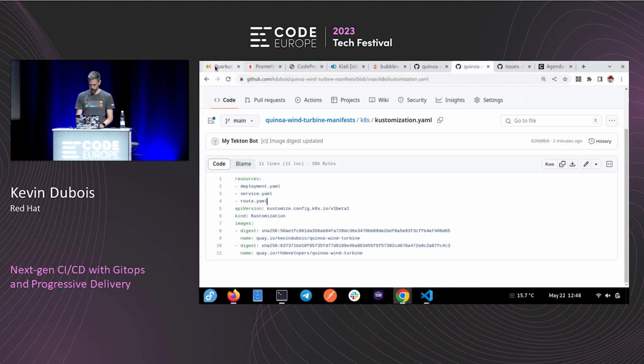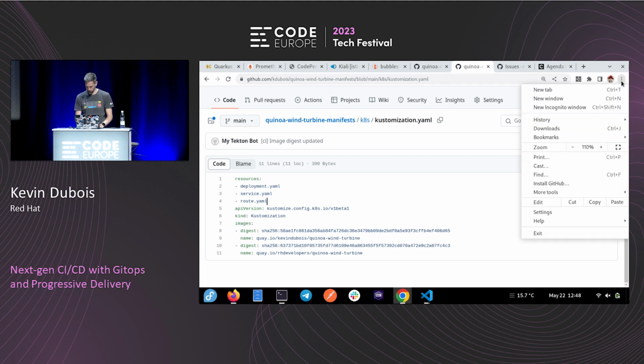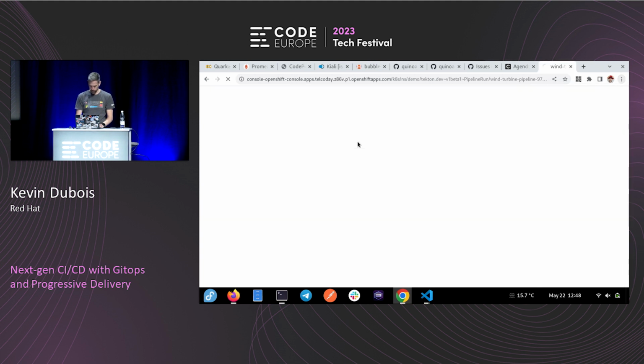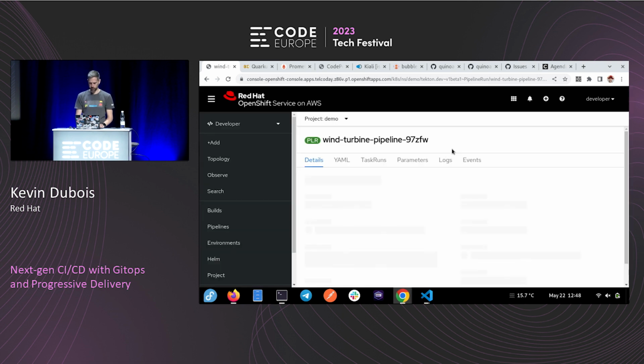I see my cluster tab has disappeared. Let's see if I can find it again. I think it's this one. Must have accidentally closed it. So let's wait for the internet to work with us. There we go.